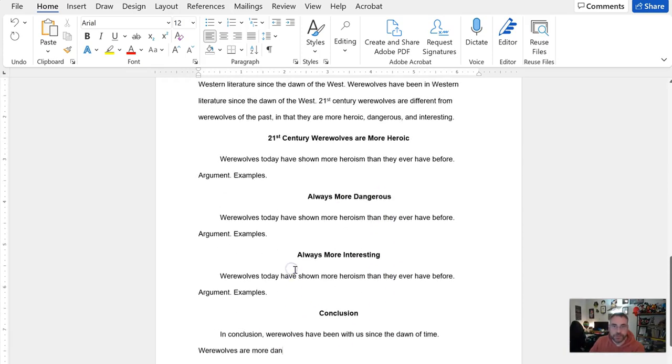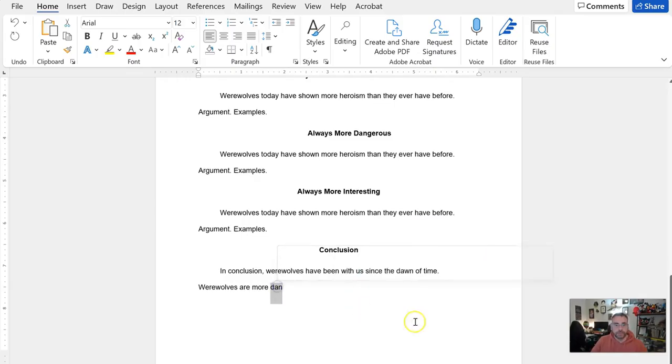So same thing down here. So dangerous was not the first one. It was heroic. Werewolves are more heroic, dangerous, and interesting than they have ever been. Right? That's a neat one.